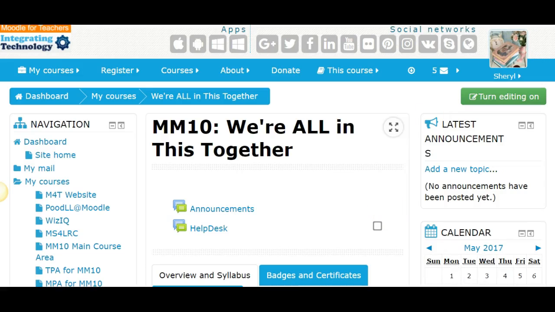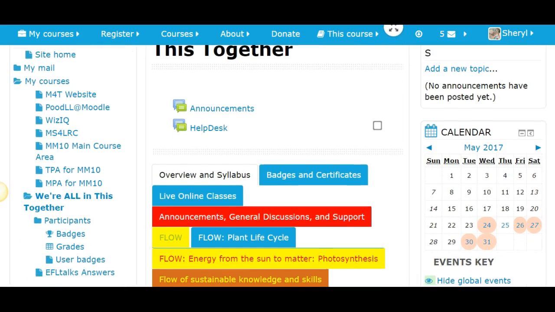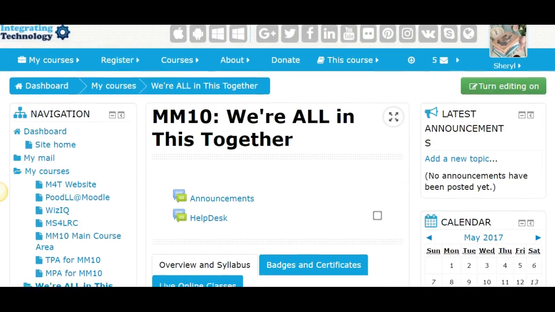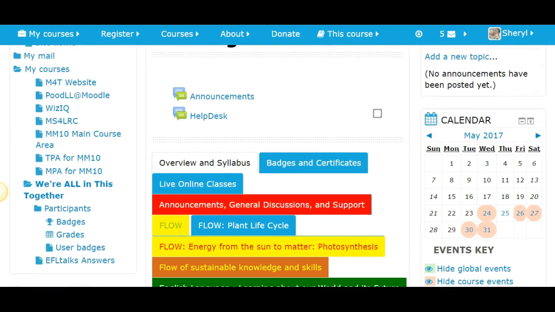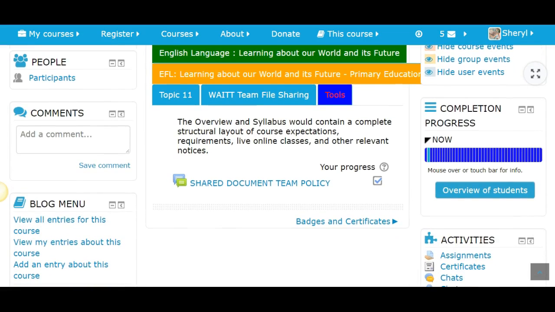Today I am working in MM10. We're all in this together, which is our MM10 course that a group team of us have gotten together to work on. And I am going to show you what to do if you would like to move a block.